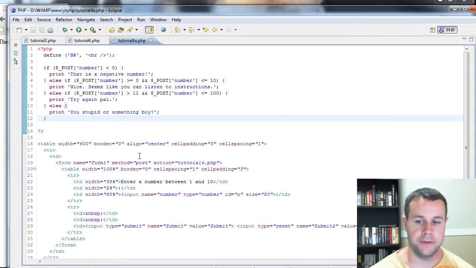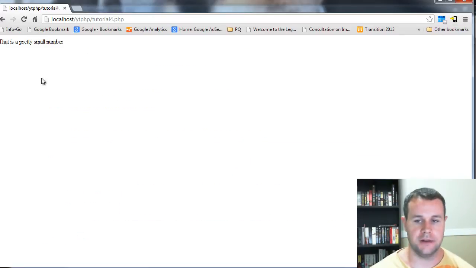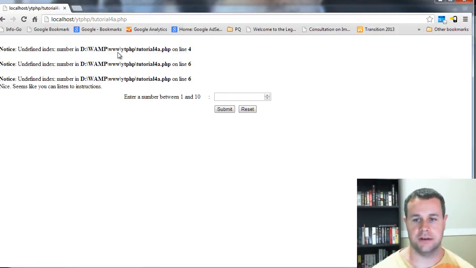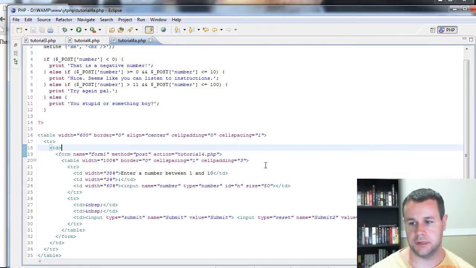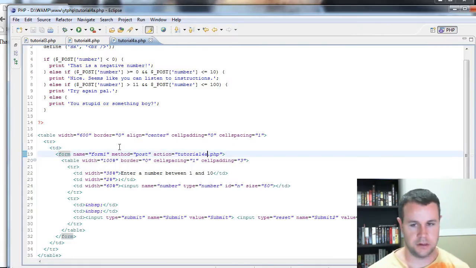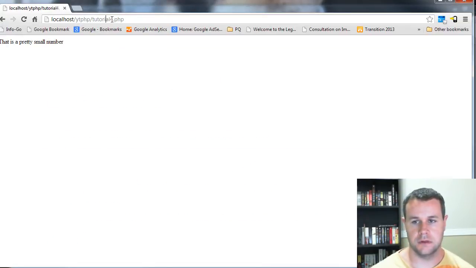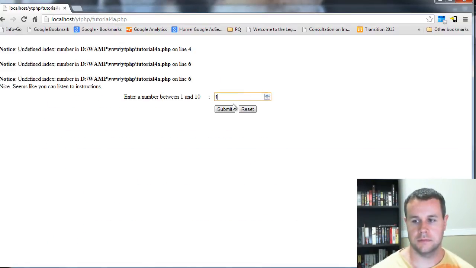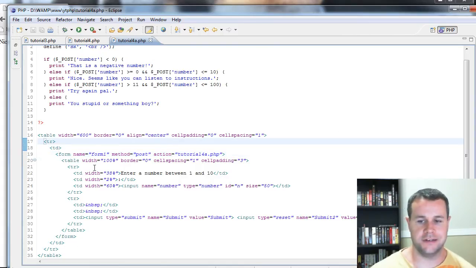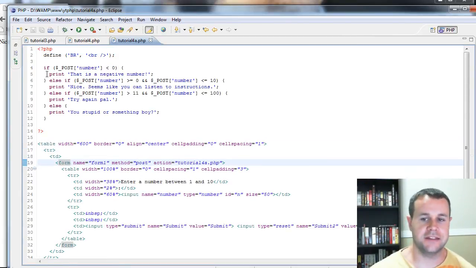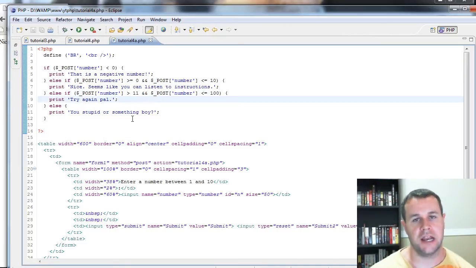So here I've got a good example where I've created an HTML form, and if I go to tutorial 4A, I'm probably going to get an error here. Don't worry about that. Let's just do this. You can see that is a pretty small number. And that's because I forgot to update my code. I apologize. 1 second here. You can see, nice, seems like you got some instructions. So what this actually does is I have an HTML form, asks the user to enter a number between 1 and 10, and then I've got these if statements to check what they're actually entering.